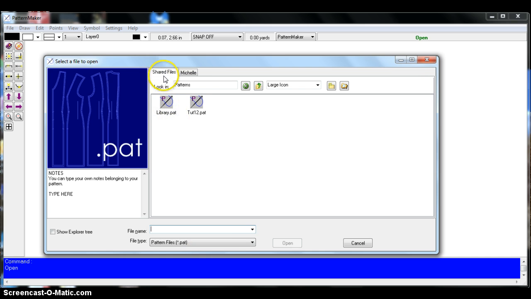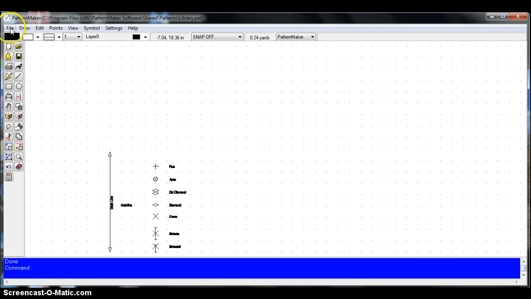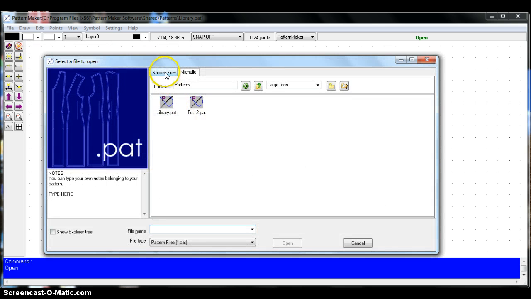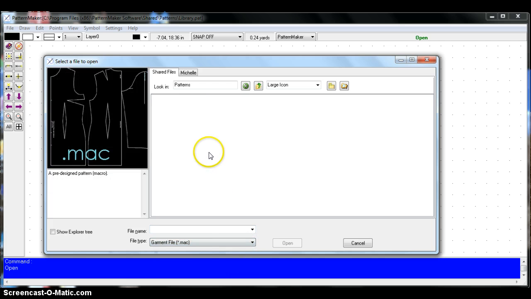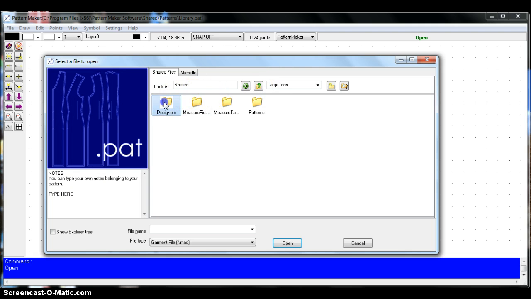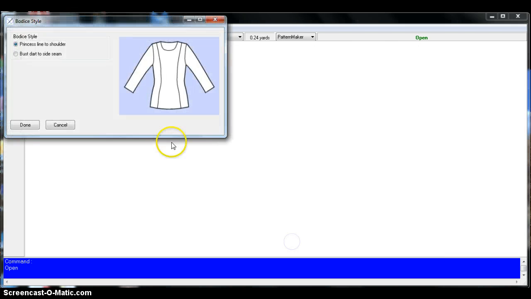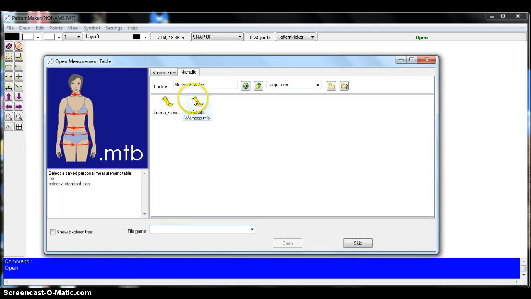Let's go to Shared Files and let's see, Library, Files. We go Designers, Lena, Free Stuff, Fitting Bodice. Remember, if you have trouble finding it, change your file type to map down here. I'm going to open this. Select the one bust dart to the side seam. And then it should ask you which one you want.